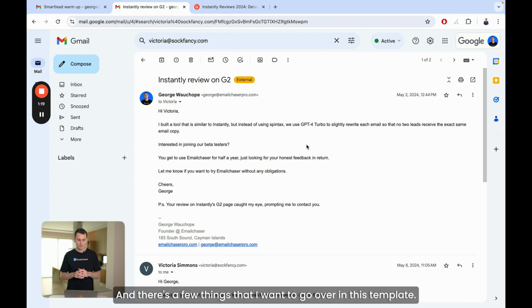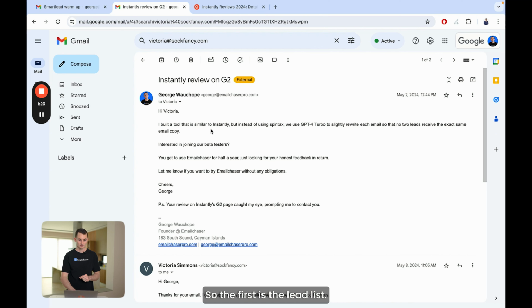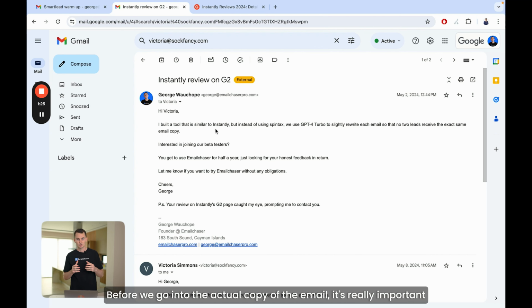And there's a few things that I want to go over in this template. So the first is the lead list. Before we go into the actual copy of the email, it's really important to talk about the lead list, because when you're writing a cold email for any industry, including SaaS, you need to have your lead list built first, because your email copy will be centered around your lead list.